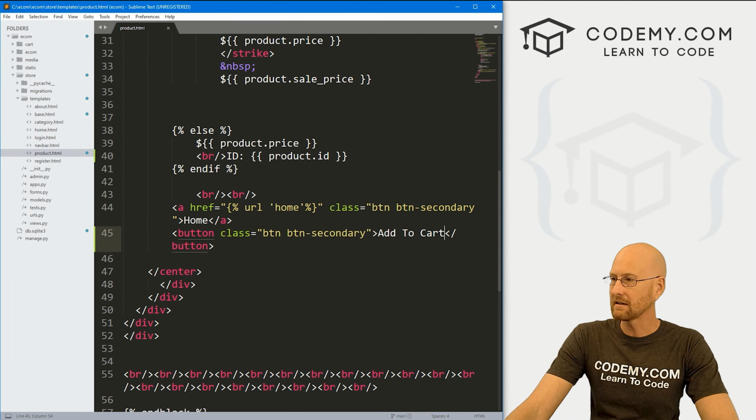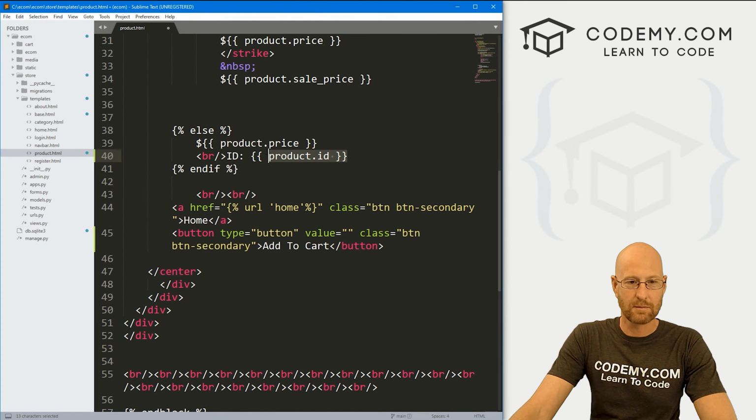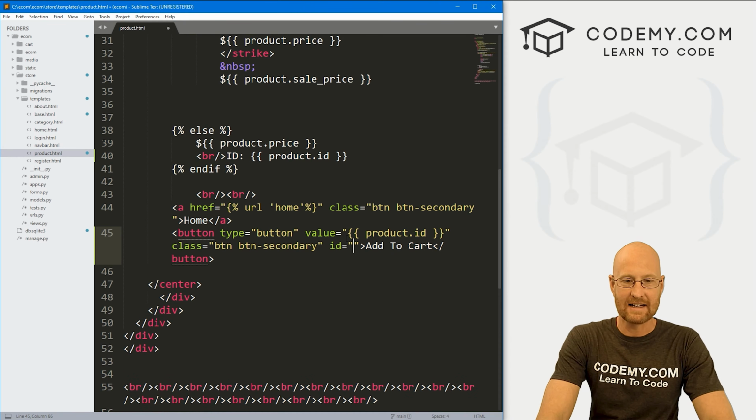Now, we need to modify this a little bit in a couple of ways. I guess you can give this a type of button, though we don't really need to. But we also need to give this a value. And that value is going to be whatever this product ID is. So we can just copy this and paste that right in. That looks good.